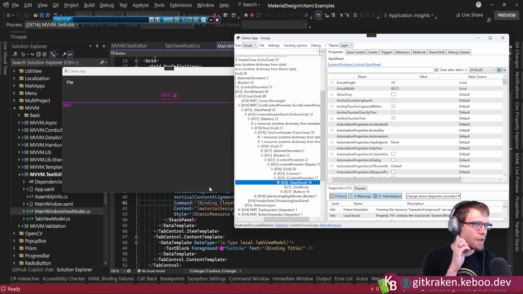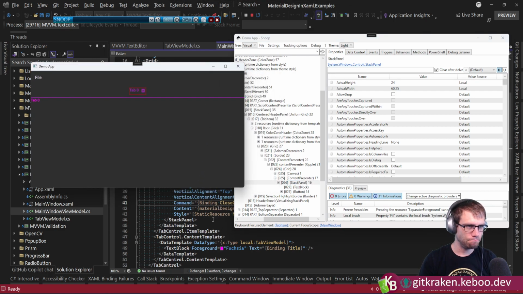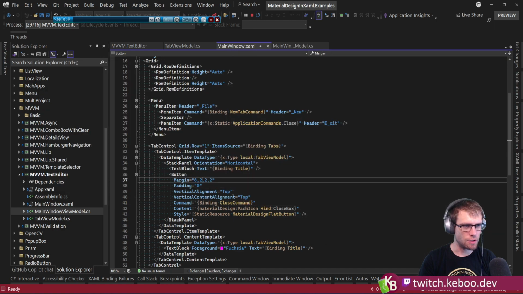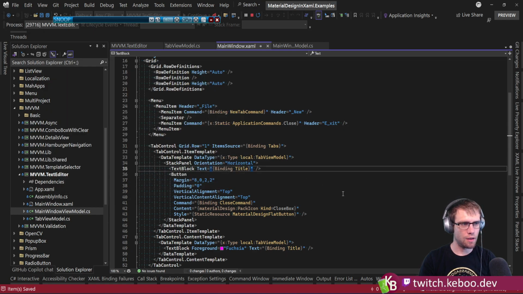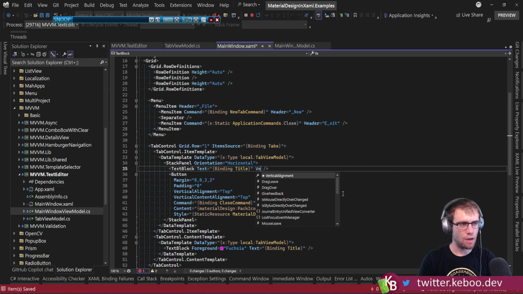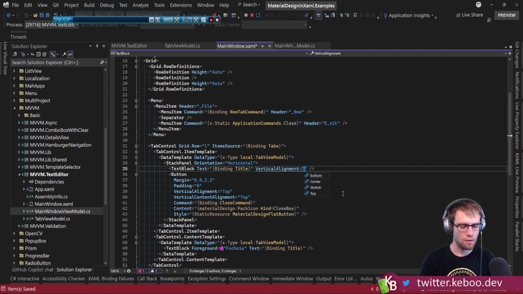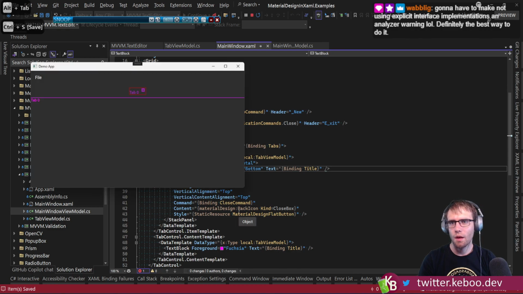Got it. So this guy is tiny. So it is aligned appropriately. It's just that top margin is messing with my head. There. Let's do vertical alignment bottom. I'm going to have to make not using explicit interface implementation an analyzer warning. Definitely the best way to do it.